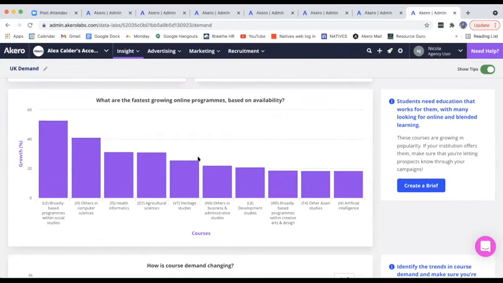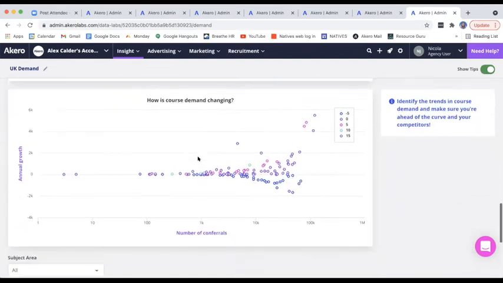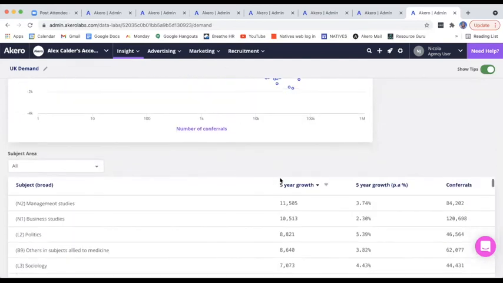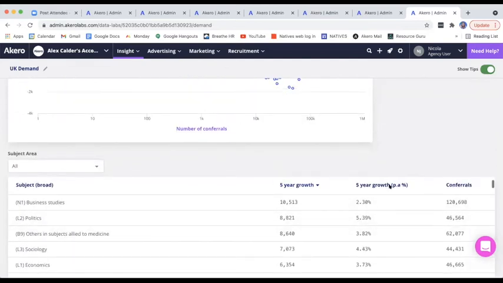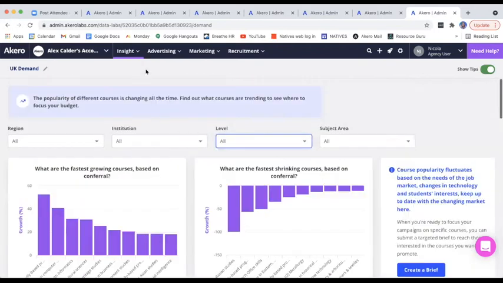We then look more specifically at online programs and the growth of those. So again, you can filter this by your institution and your competitors to look at where those market share opportunities exist. And then over time, how that course demand is changing. We also pull that into the table underneath, so you can go in and have a look at some of that in more detail.